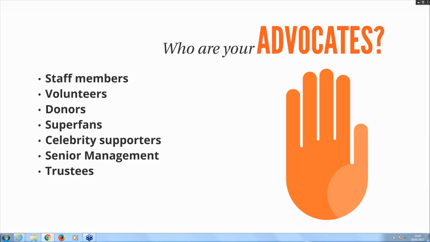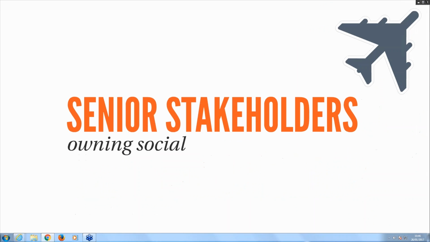It's just worth thinking about mapping out who is involved with your charity and where people touch your charity along the journey, and how you can really bring out their stories and give them the tools and the capacity to tell your story for you as well. And the final trend to think about is senior stakeholders owning social.